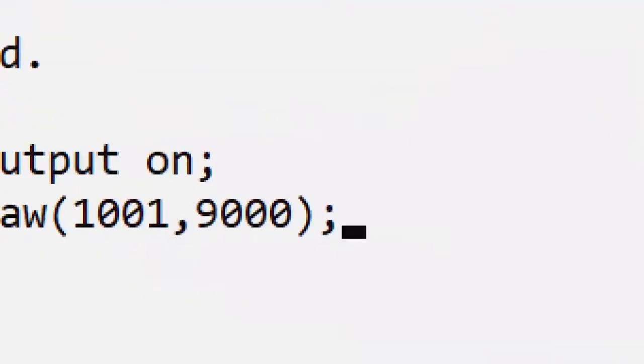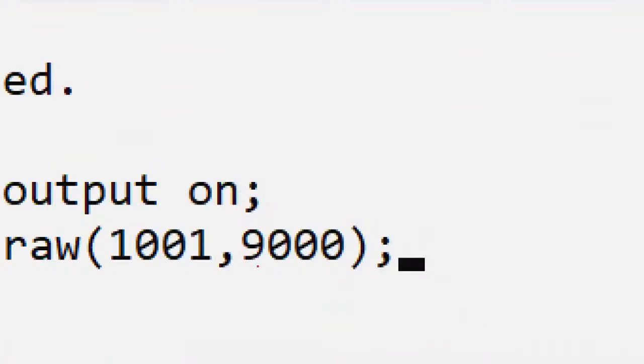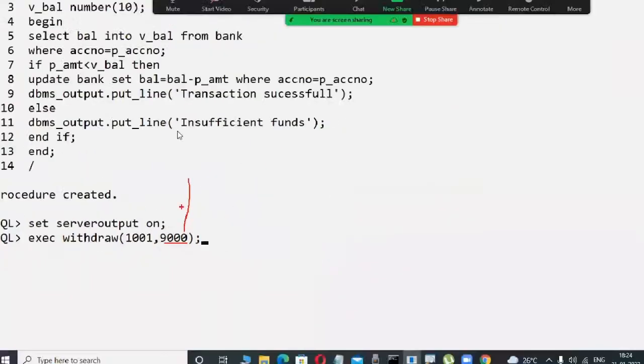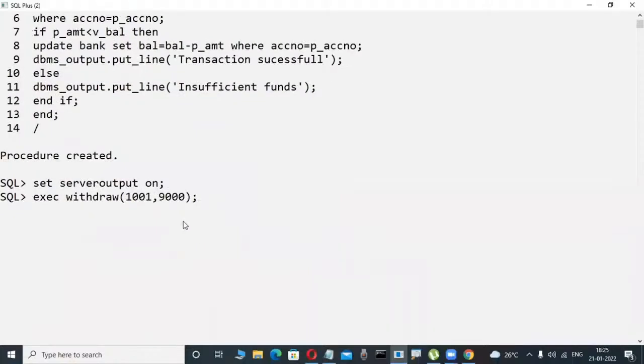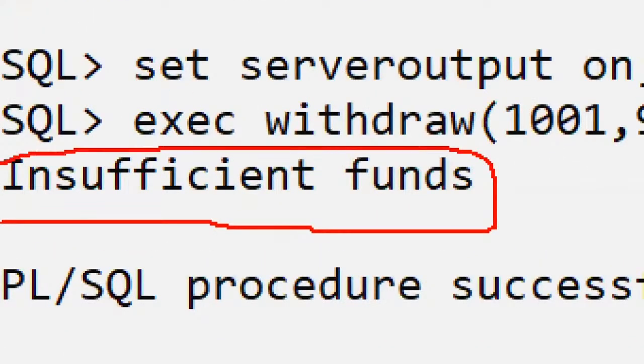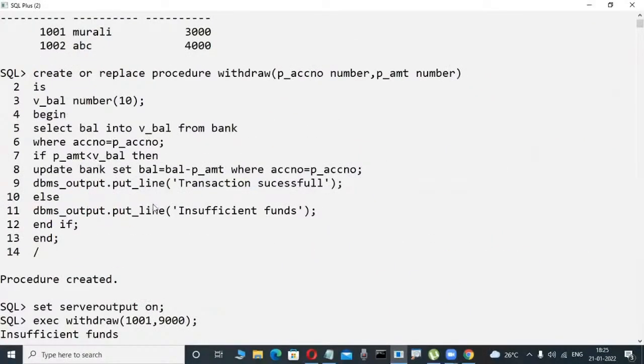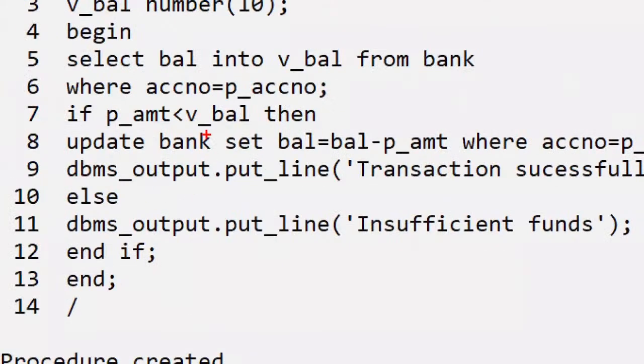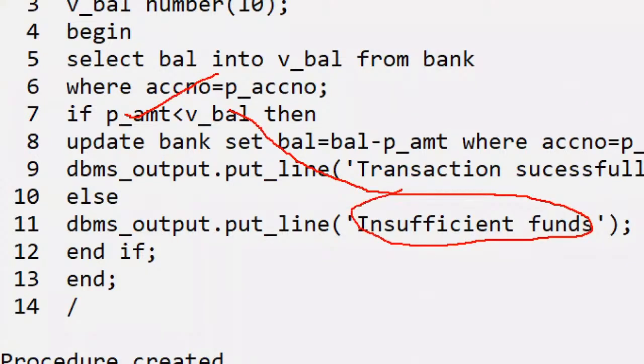Now, my account number is 1001, but I try to withdraw how much? 9,000, because I'm writing this program. Whenever I try to withdraw 9,000, is it possible? No. So it will display the message insufficient funds. How is it possible? This coding is executed. Your amount is more than the available balance, that's why insufficient funds. It will display the message.